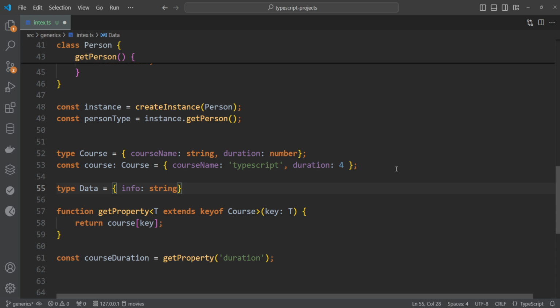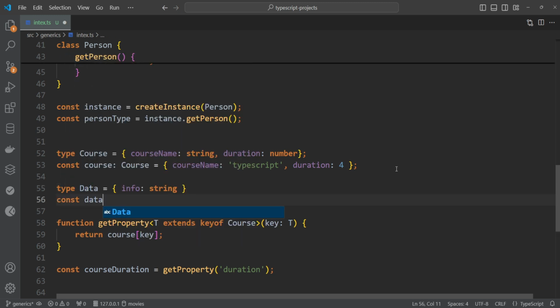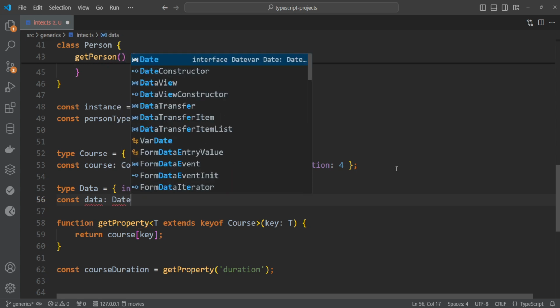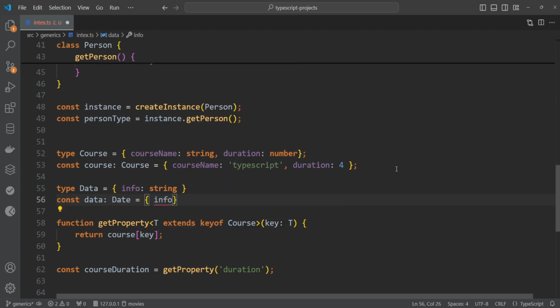Can I write one more generic argument? Can I pass one more generic argument to this so that it can work with any data type or any object type or any type? So here I am saying data and it has a property of info, and I will say const data equals to, and this is going to be of type data, and say info, and let me say some information. Here it is not date, it is data.